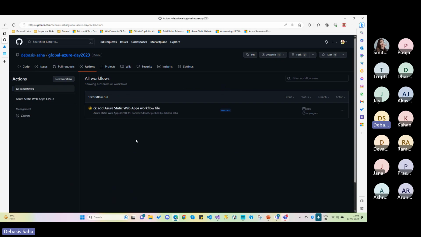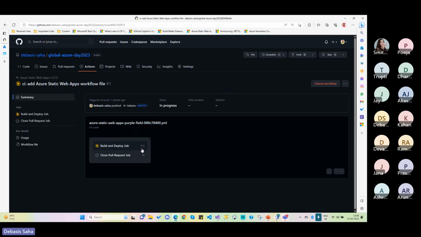refresh the page and click on the Actions button. You can see that there is already one CI/CD pipeline workflow started. It basically builds your application entirely, deploys it, and then hosts it. This deployment process normally takes 1 or 2 minutes because your entire code is built and then published, that entire process.